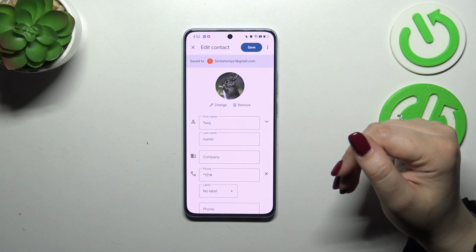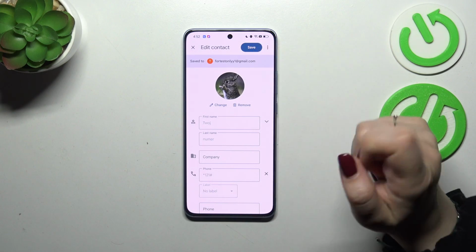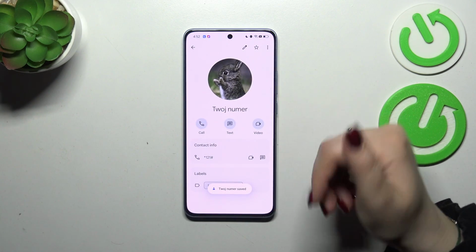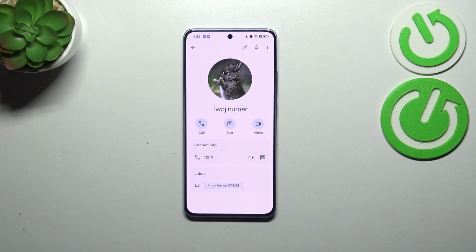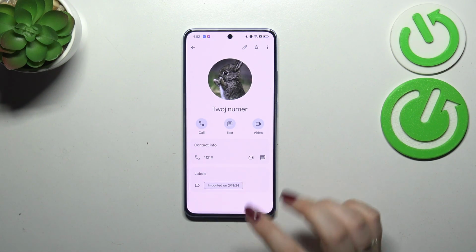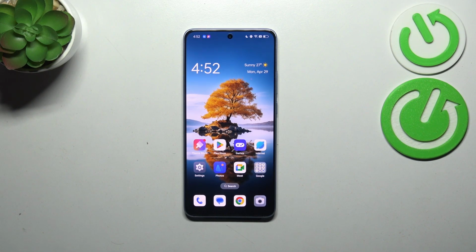And as you can see, the photo has been immediately applied, so let's tap on save in the right upper corner, and this is how our contact will look like. Of course, you can see this photo on the contact list, and for example during all incoming calls from that number. Alright, so that will be all.